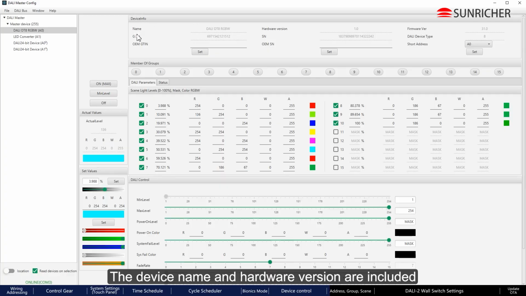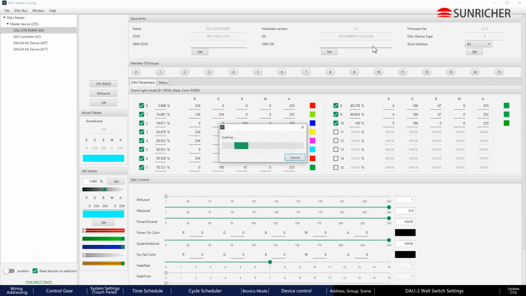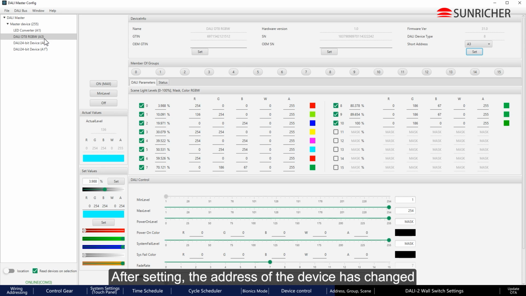Device information. The device name and hardware version are included. Short address. Set the device address here. After setting, the address of the device has changed.